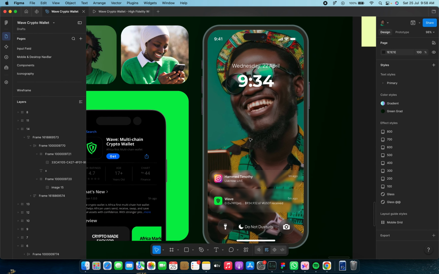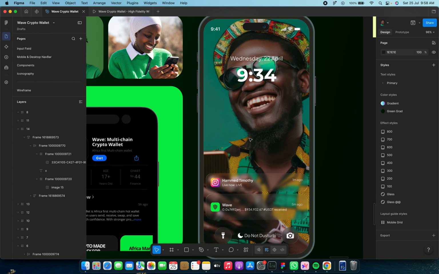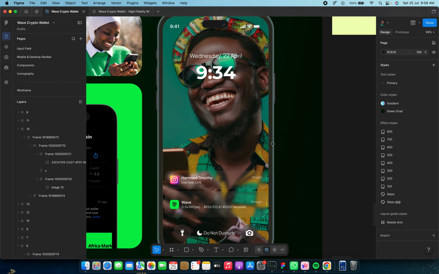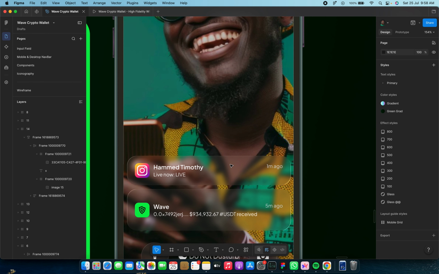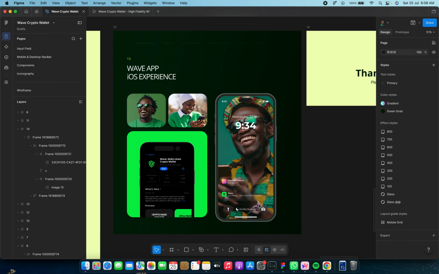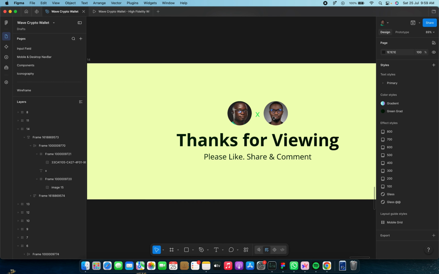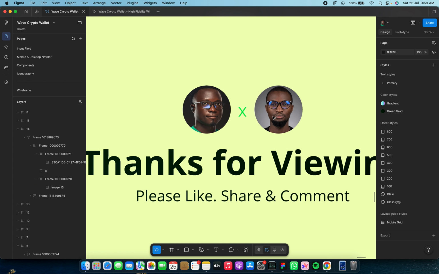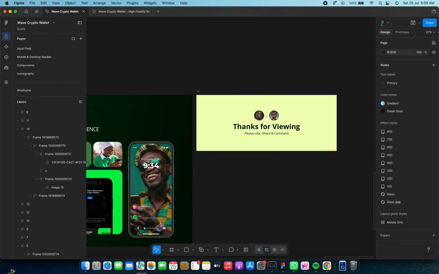And this is my home screen. I actually screenshot this from my phone some time ago, and I just replicated the design. And this is my notification, and this is from Wave. And don't forget, this is a collaboration project. I collaborated with a co-designer, so we worked on this together.